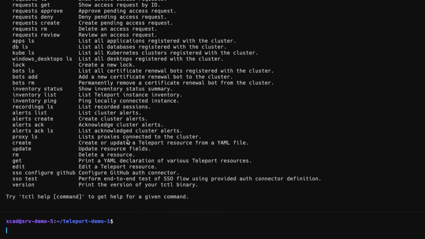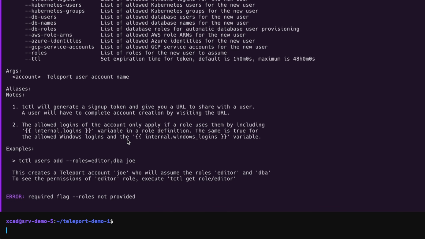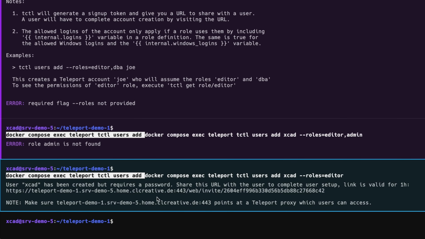Okay, so now we need to create a new user here. So let's use the users command. Let's add a new user called xstat. And yeah, let's just hit enter. I also need to add a role to this user. The role is editor. And now we need to set up our credentials here.